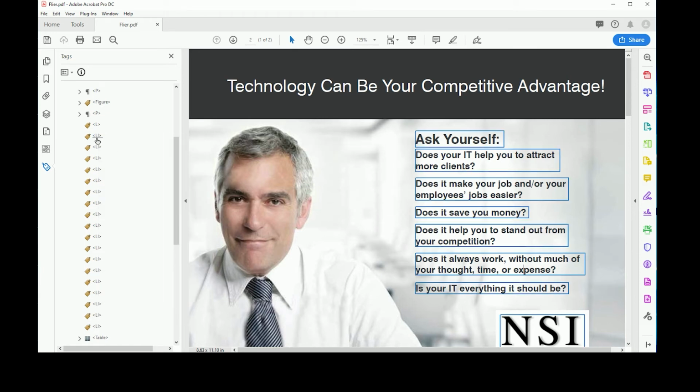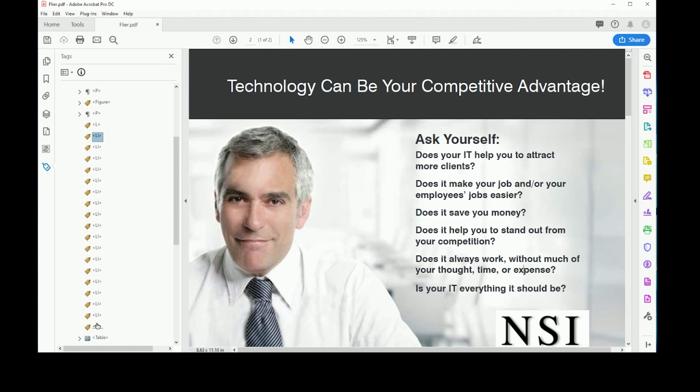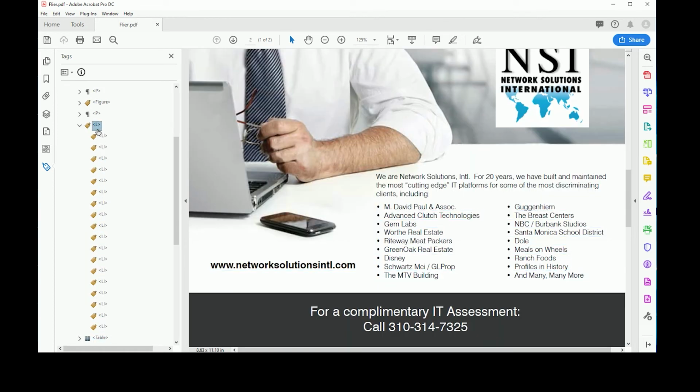Now, our LI tags right now are at the same level as our L tag. So what we want to do is select all of these, and drag them up underneath our L tag. So now we have a properly structured shell for all of our list items to go into.